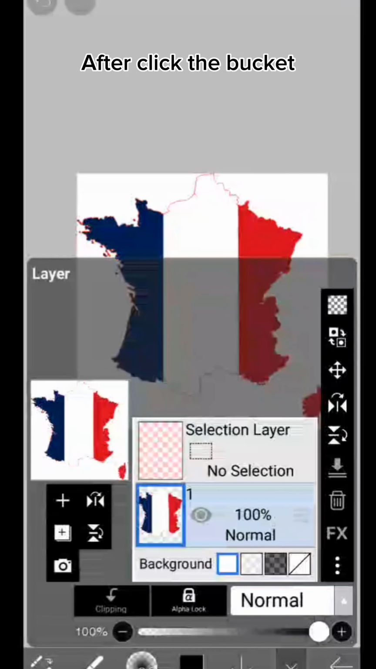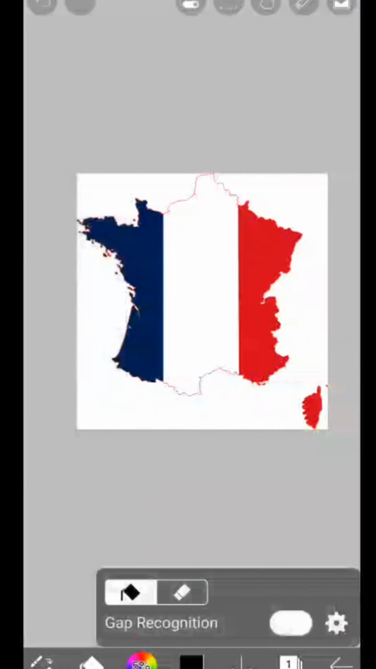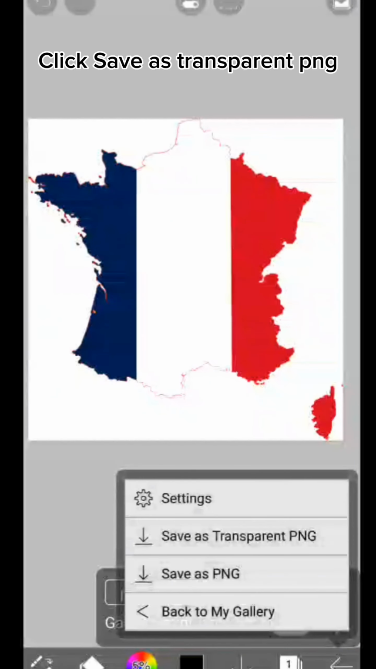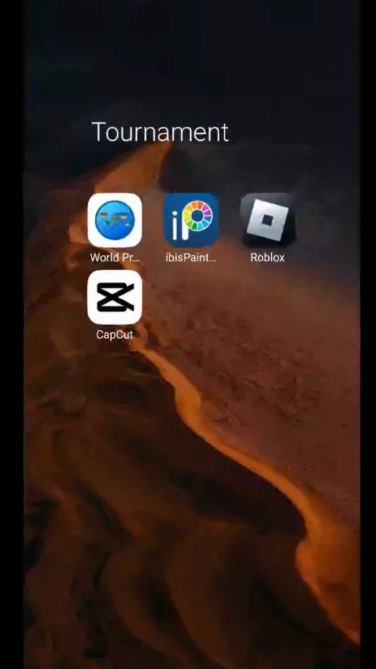After, click the bucket. Click the eraser icon. With this, remove the background. Click Save as Transparent PNG. Then you're done. Now you have your own map flag.